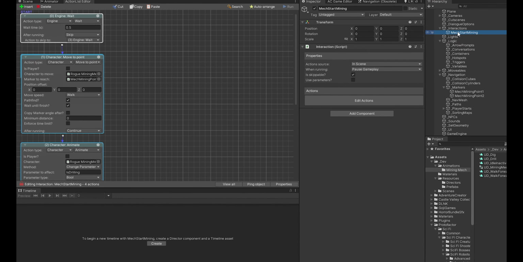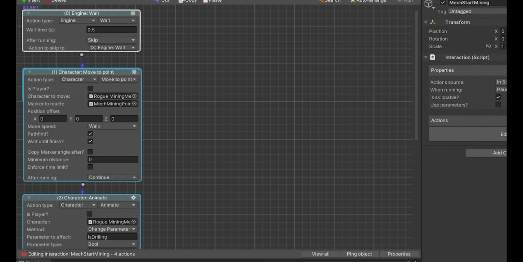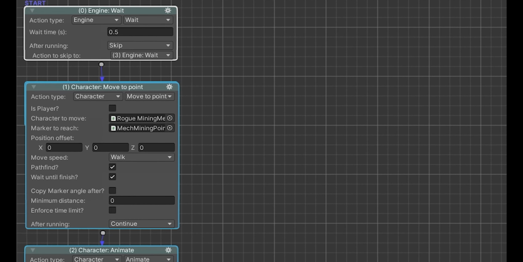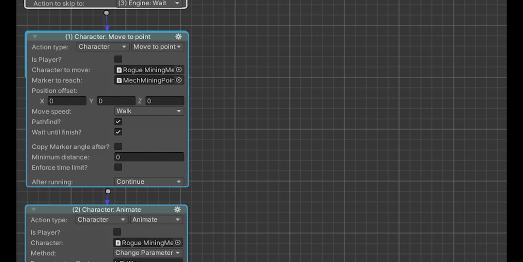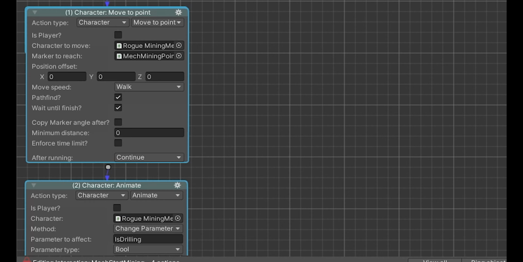To actually control the animations and the movement of this character, I created a really simple Adventure Creator interaction script. This is a simple no-code solution that comes with the excellent Adventure Creator. What this particular interaction does is it moves the character to a position called a marker that's placed in the scene, and then it sets a Boolean parameter in the animation controller which starts the drilling animation.